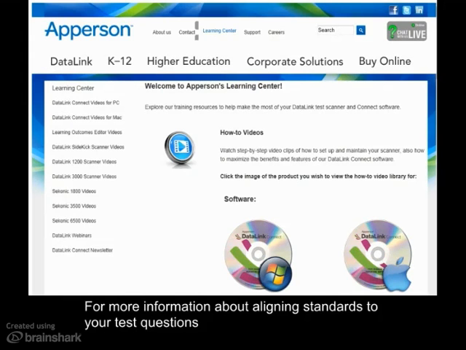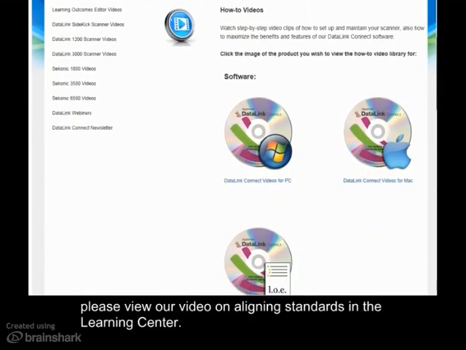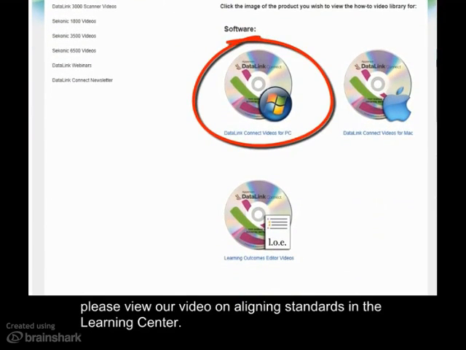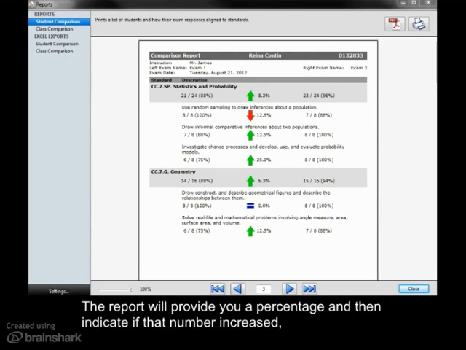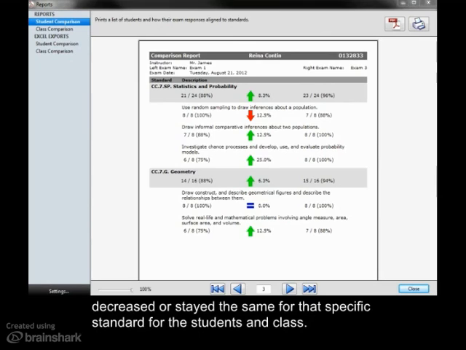For more information about aligning standards to your test questions, please view our video on Aligning Standards in the Learning Center. Once the various test files are loaded, the report will match the students and standards from each test. The report will provide you a percentage and then indicate if that number increased, decreased, or stayed the same for that specific standard for the student and class.